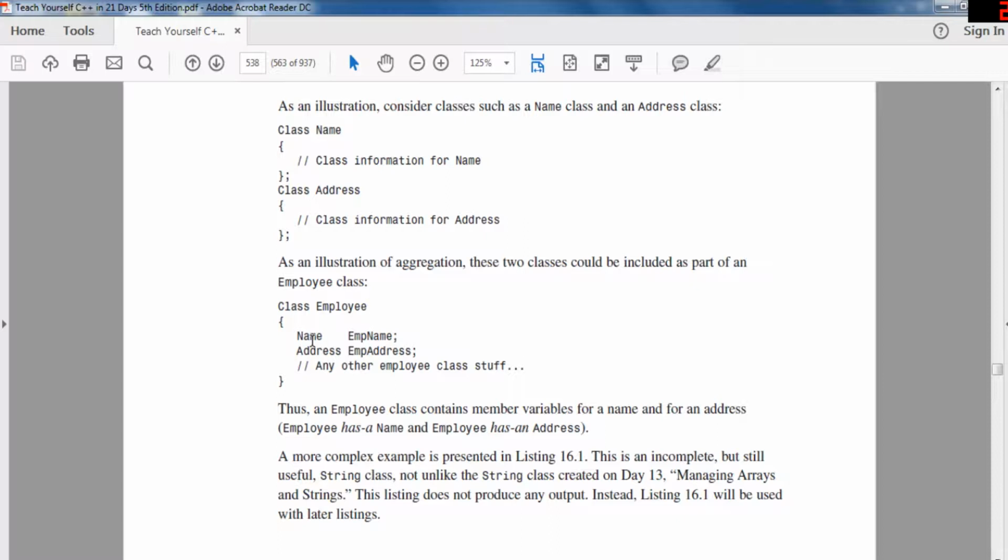This is a has-a relationship. The employee has a name. The employee has an address. Okay, that's what it is.